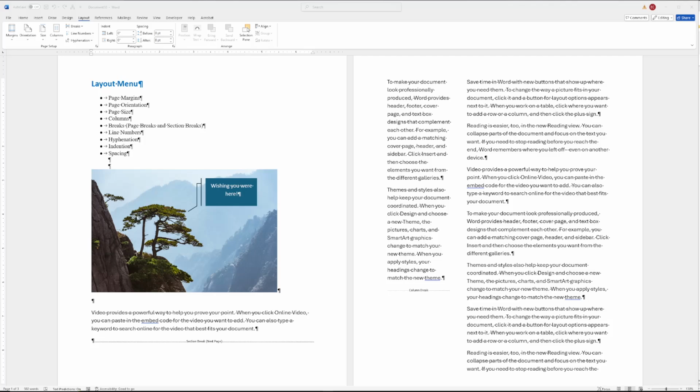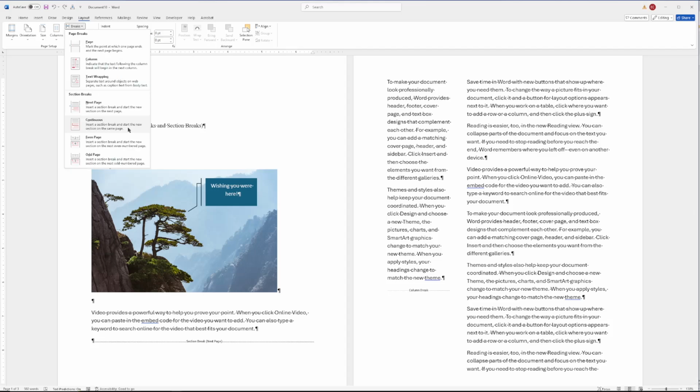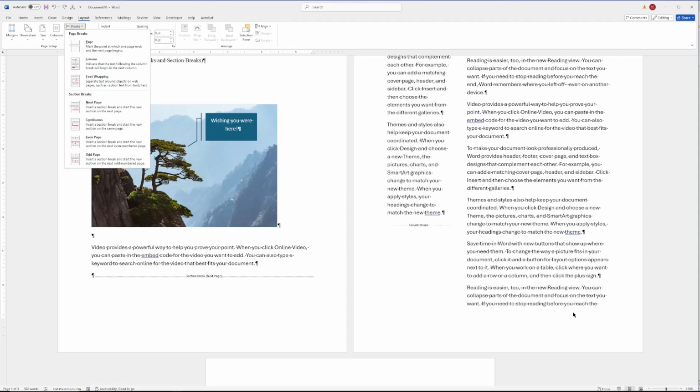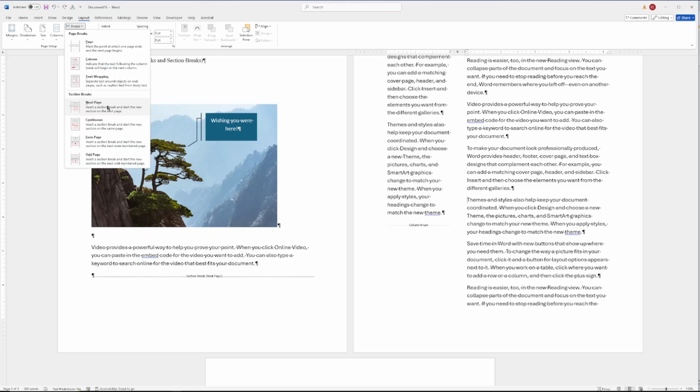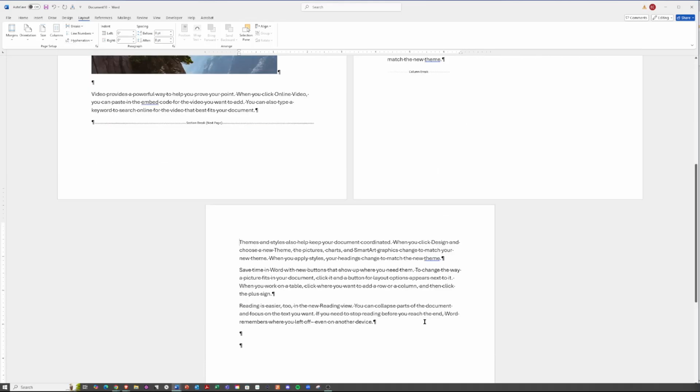Okay, so that's pretty much working with columns, working with breaks. Now there are other types of breaks, continuous, so if you want to make sure that the next section starts on the same page, so instead of moving to a new page, but we still want to divide a section of a document. So again, I'm going to go down, I'm going to move some text to the next page. Let's say I go right here. I'm going to do the next page section break, and then I'm going to change from columns back to one column.